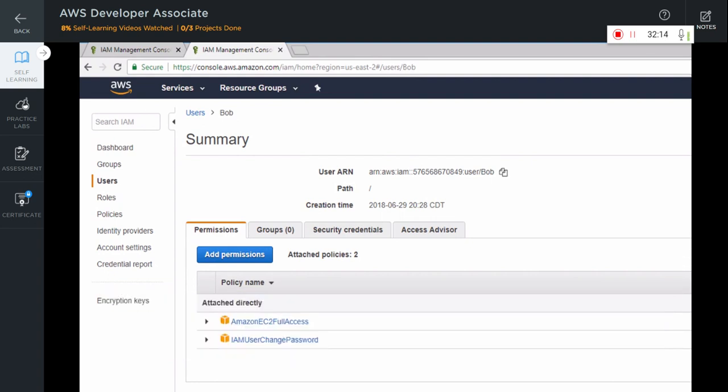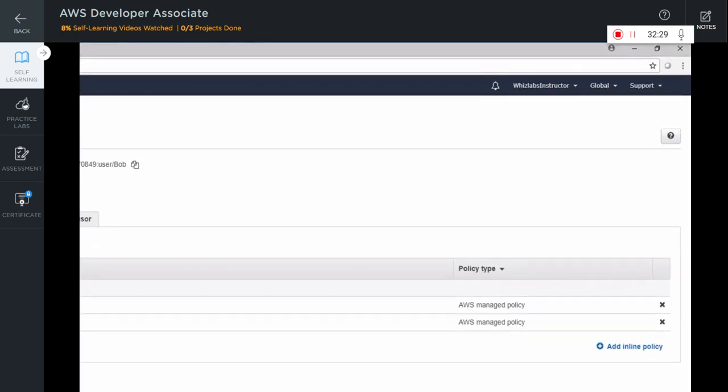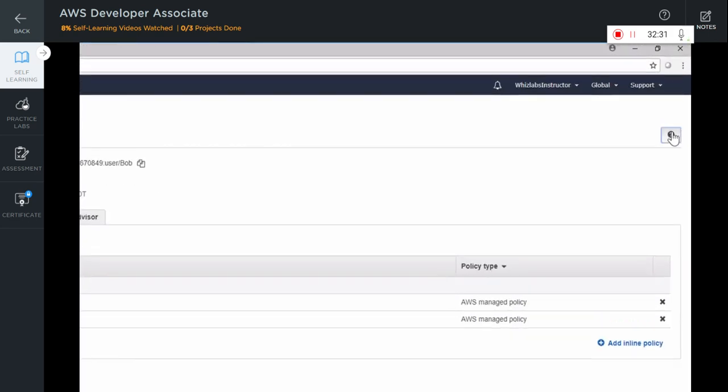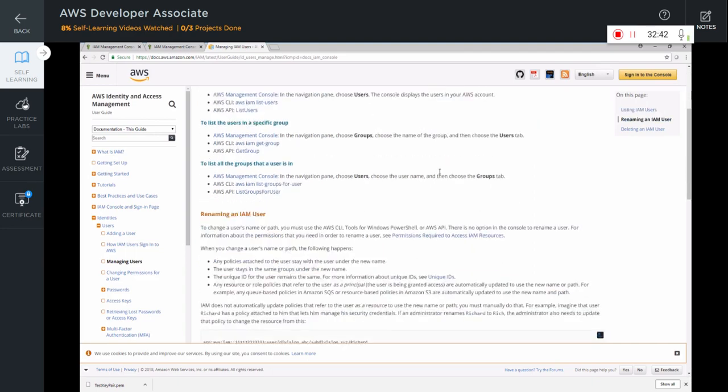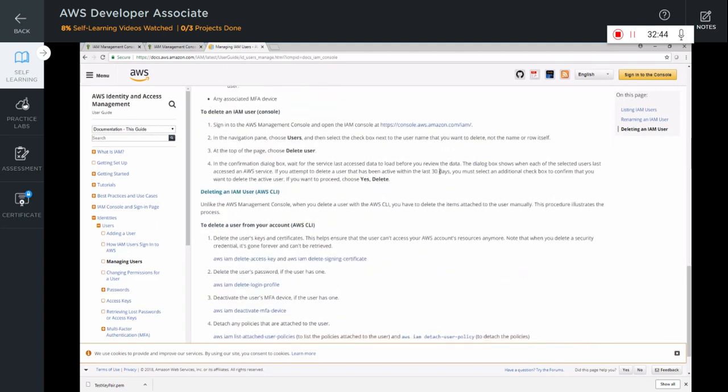Now, one might ask a question, can I rename an existing user? The answer is yes, but not via the console, at least not during the time of this recording. You need to use AWS CLI or API to do so. If you click on this help icon, you will get more information on this topic. It mentions the CLIs and the APIs used for listing, renaming, and deleting an IAM user.